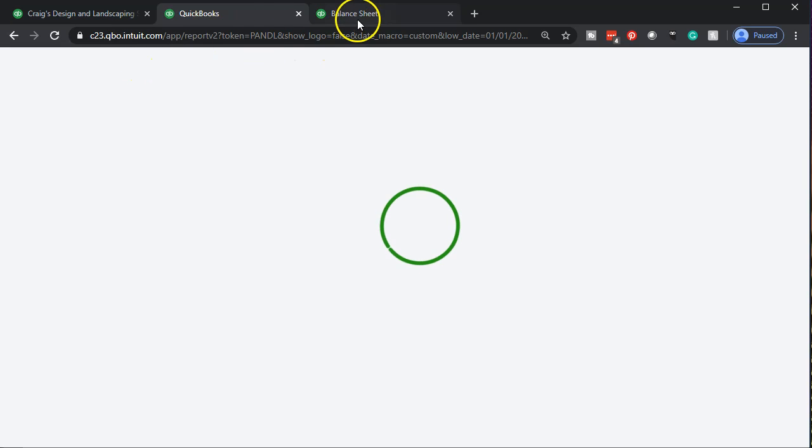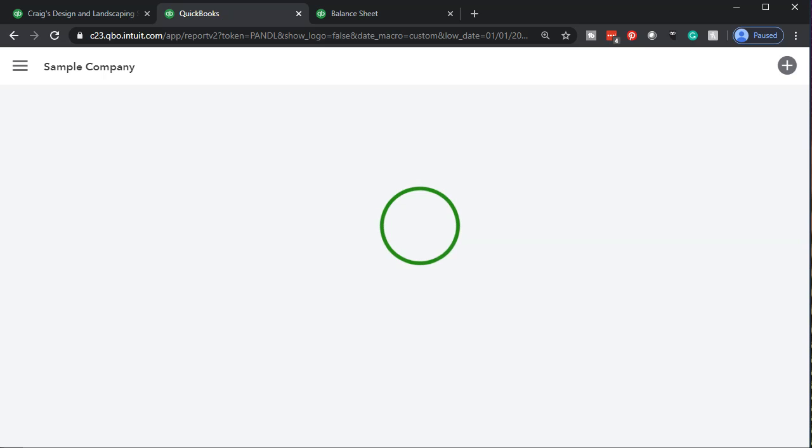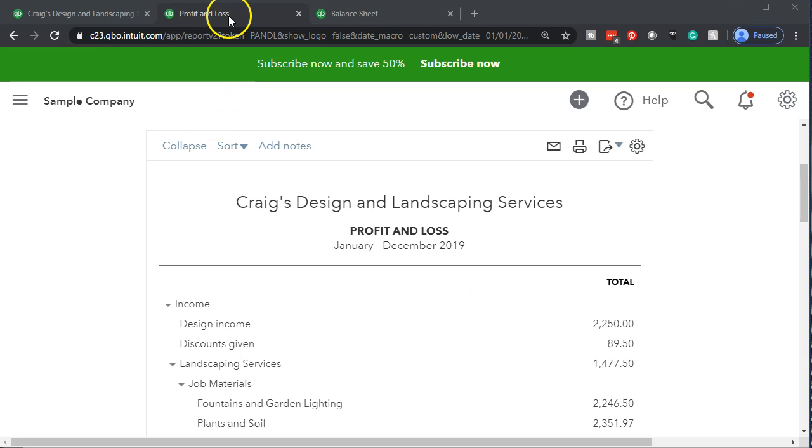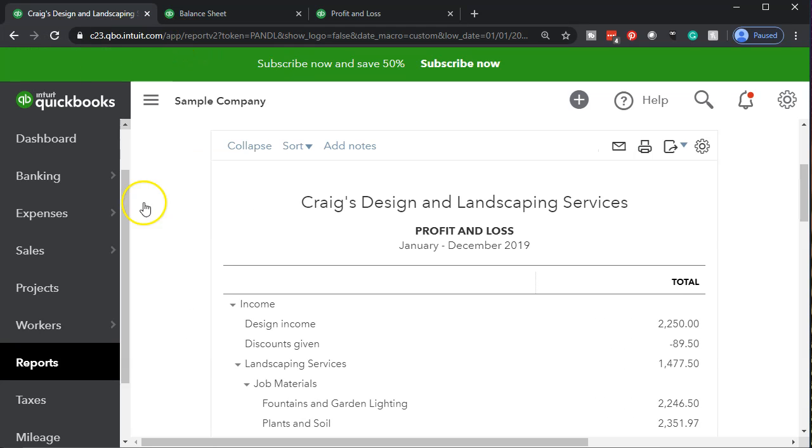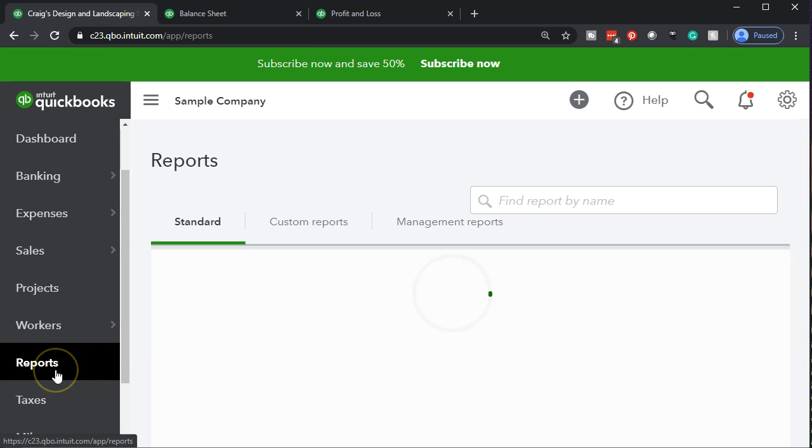Now, I typically like the balance sheet to be on the left, so I'm going to pull that profit and loss to the right of the balance sheet. So I'm going to left click on the tab and drag it to the right. There we have our balance sheet and our profit and loss. Then I'm going to go back to the first tab, going to go back down to the reports.